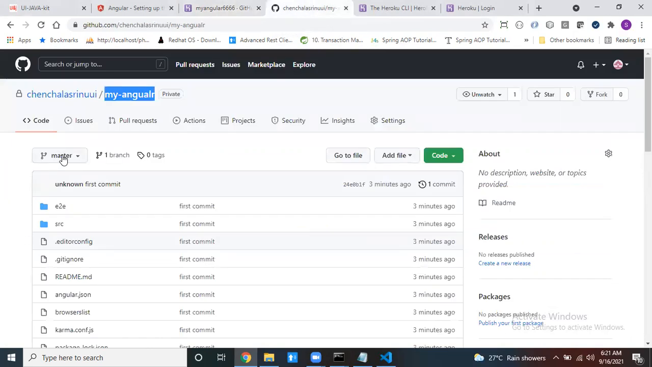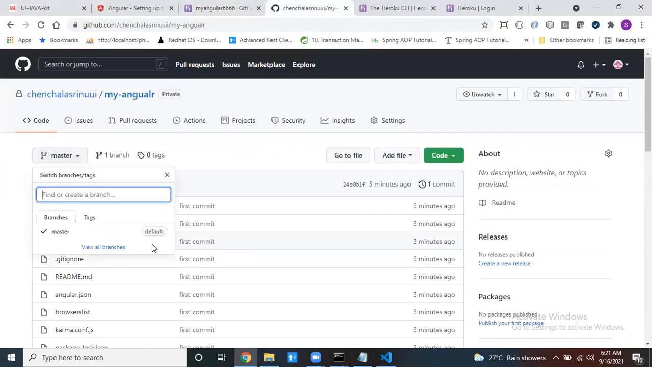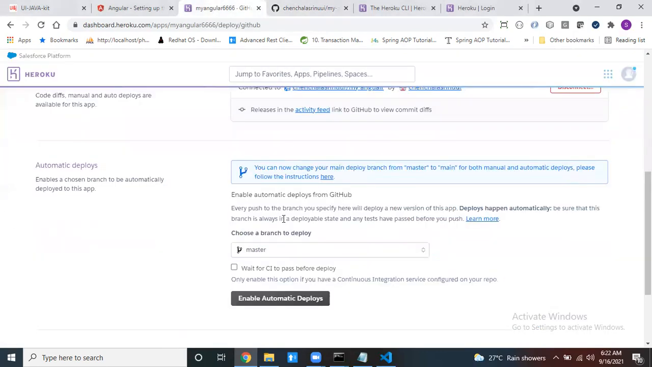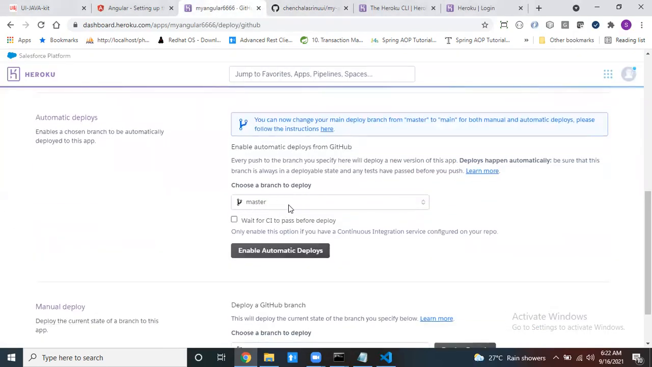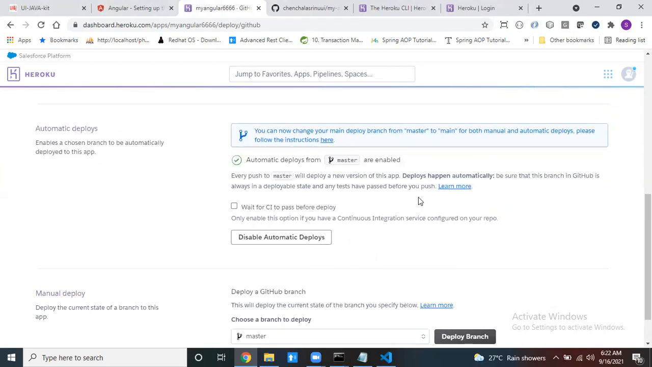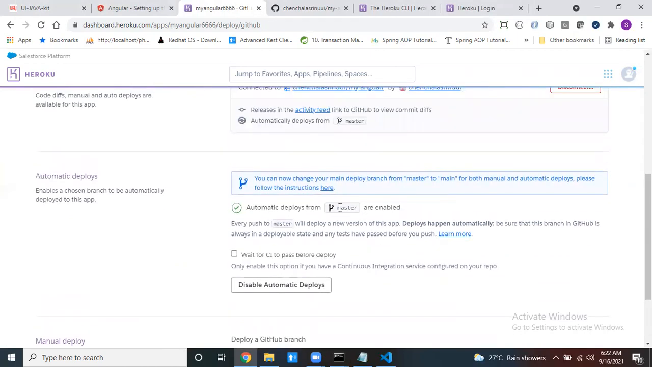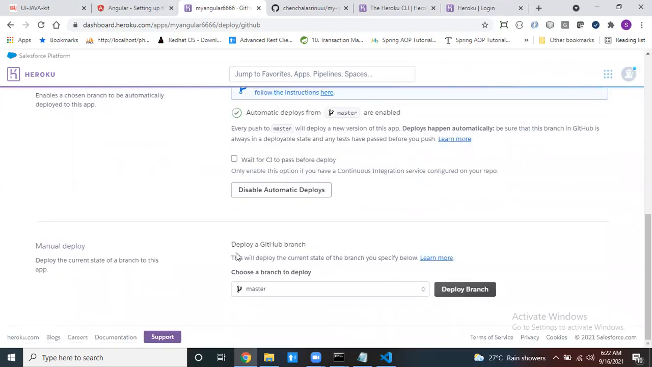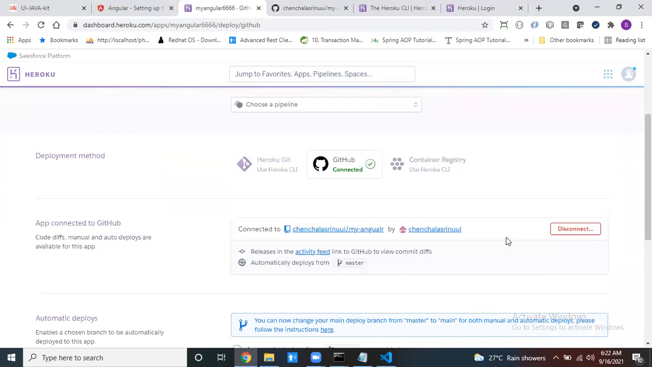Now see, from which branch do you want me to take the code? In which branch is my code? From my master branch. You can create any number of branches, but I want to give the build from the master branch, so specify the branch name as master, and you can enable automatic deploy. Automatic deploy means that whenever anybody pushes code into the master branch in my repository, the code is automatically deployed. Done. Now, deploy branch, don't click on that one. You have to do some setup. Okay, done.